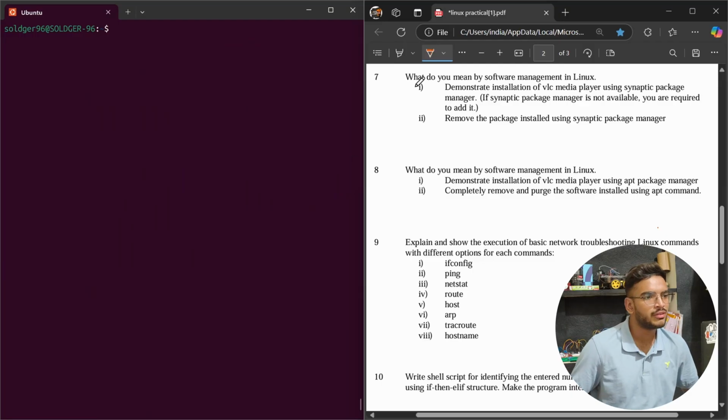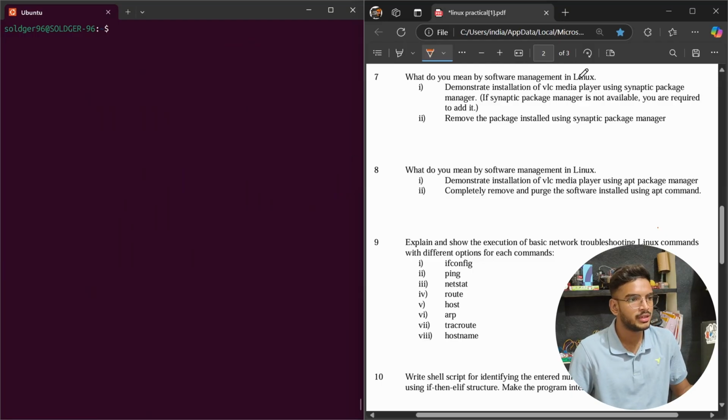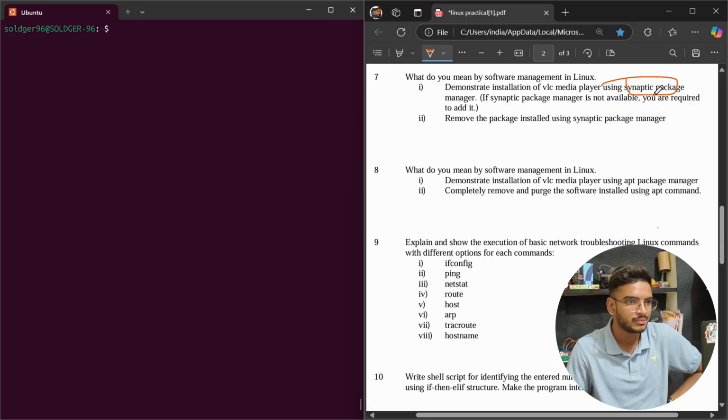Okay, moving on to the 7th question. What do you mean by software management in Linux, demonstration of VLC using the synaptic package manager? The synaptic package manager is part of the GUI. Through the GUI, locate the synaptic package manager and install the given package from there. We'll skip this question because it can be done easily using the GUI.